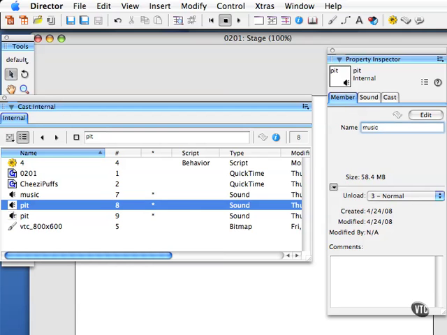of the cast member. You can also change its unload setting here. 0 will never unload it from memory. 1 will unload it the very last possible option there. Next will unload this file as soon as possible, and Normal will let Director decide when it should unload that audio cast member from memory.